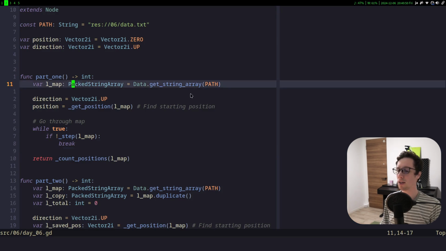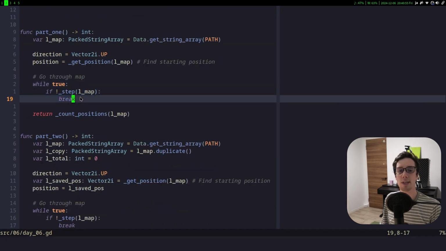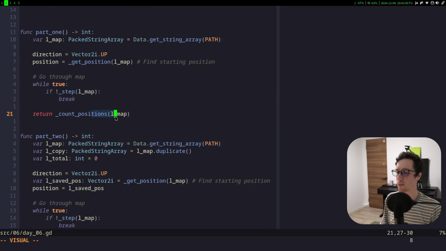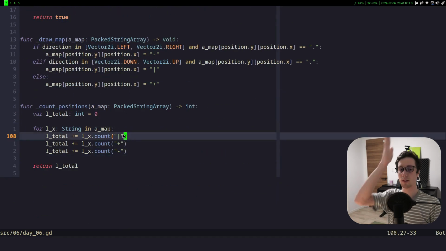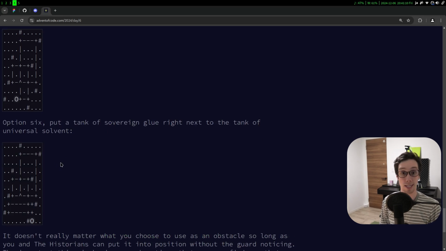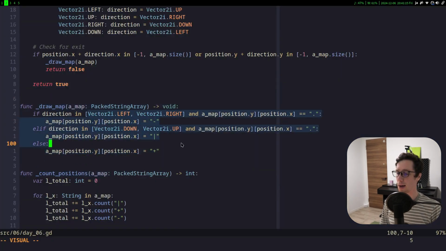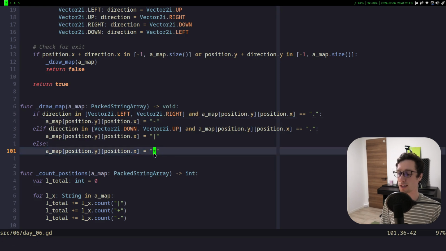So part 1, I get my path, I get my map, I set my direction, position, and whilst through we go over everything. If we reach the end, we break, and then we count the positions on the map. For counting the positions, we are counting the lines and the plus. I changed it to the example because I thought it would probably make a little bit more sense. I got this draw map function here, so it will just take the map, change the specific character to whatever the path is. If you went already over it, it will become a plus.